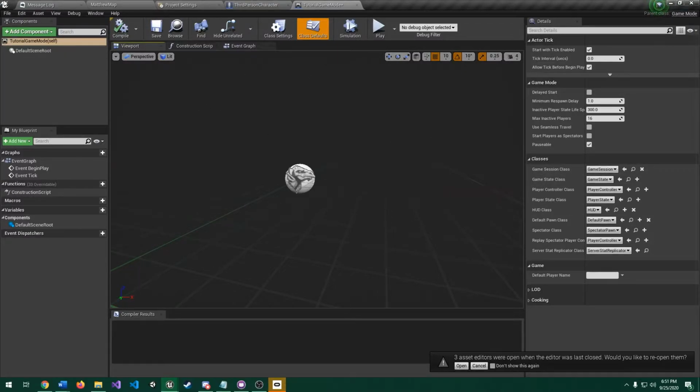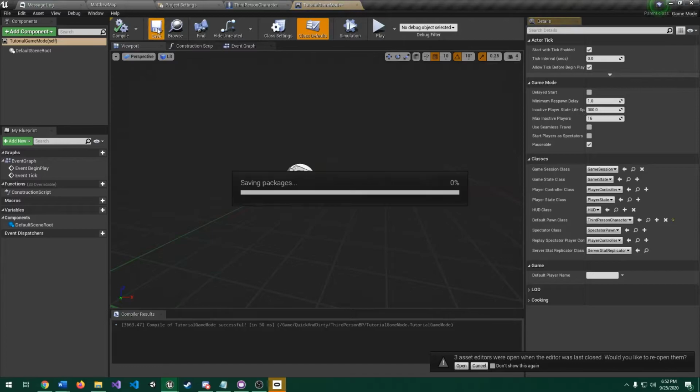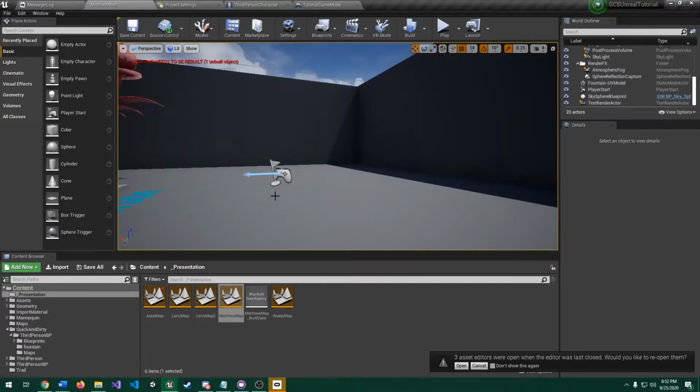I'm going to say that you don't want to worry about anything you see here except what's in this classes section. It sounds like a cliche thing to say, but you don't need to worry about the rest at all. So you're going to change this default pawn class to the blueprint that we're dealing with. We're going to want to deal with the third-person character.